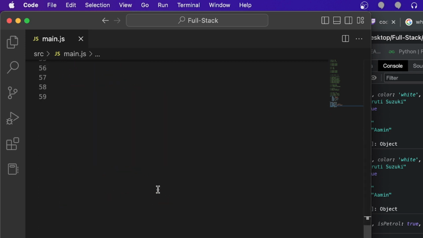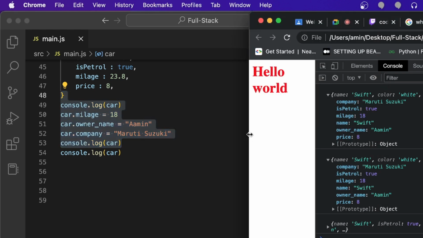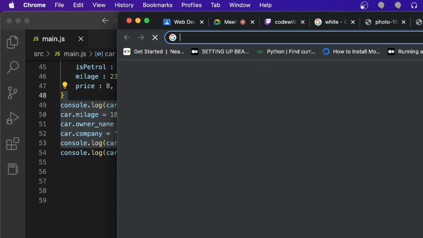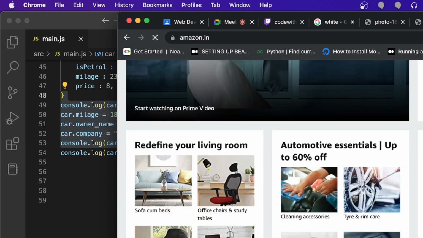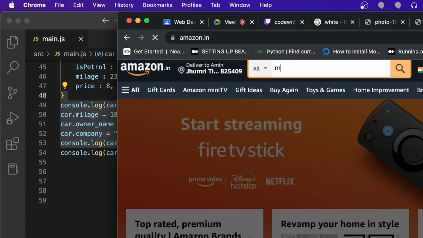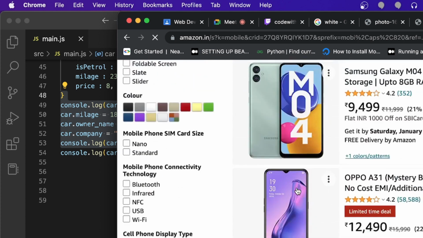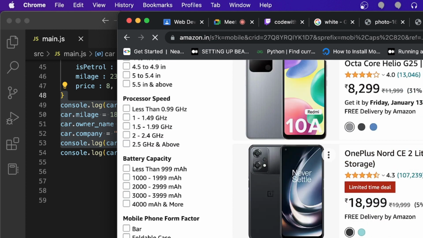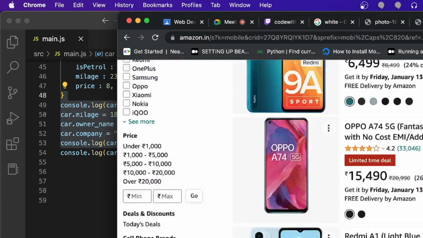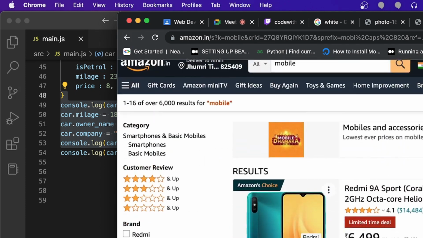Now think about this. Go to a website. I'm going to use this object in a different format, and I'm going to write Amazon.in, and when you go to Amazon and search for mobile, multiple pieces of information come up on the website, like Redmi, price, OnePlus, and so on. They are not creating this page with proper HTML with everything hard coded. All these pages are dynamic.